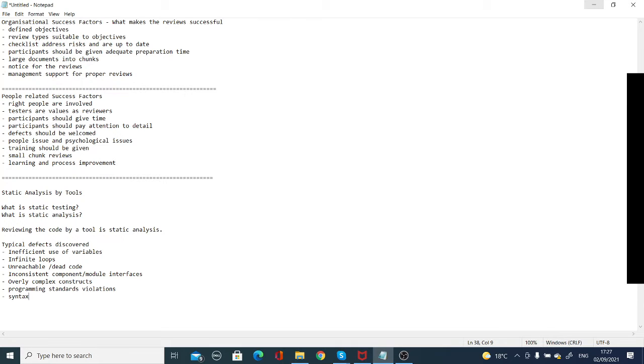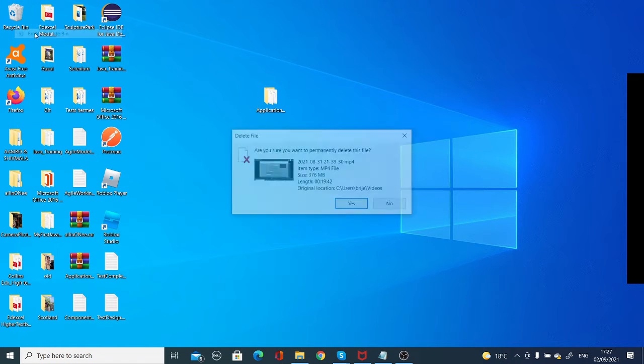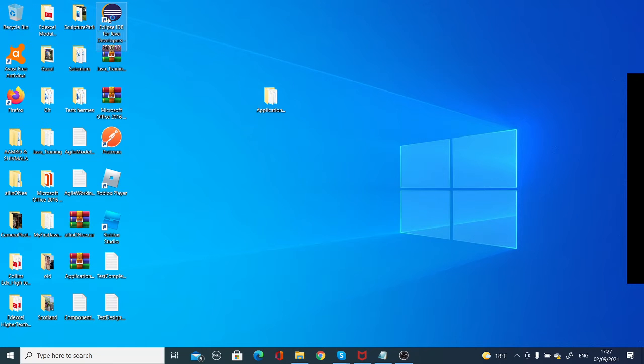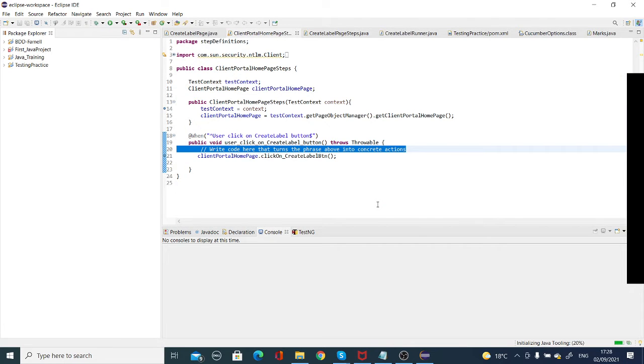Syntax violation. Each and every programming language we use in our project has some syntax rules. If any of the developers has not followed the syntax rules, it will throw an error. This is a compiler tool which can be used for Java. So I will give you some examples one by one.